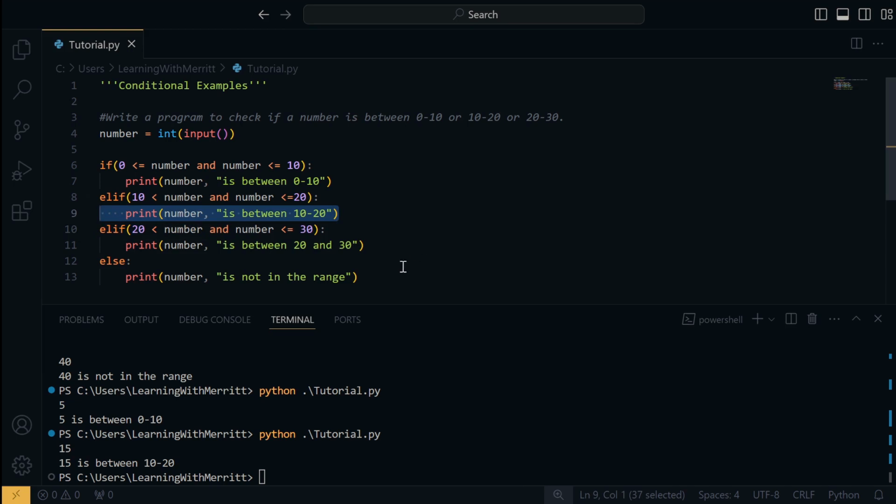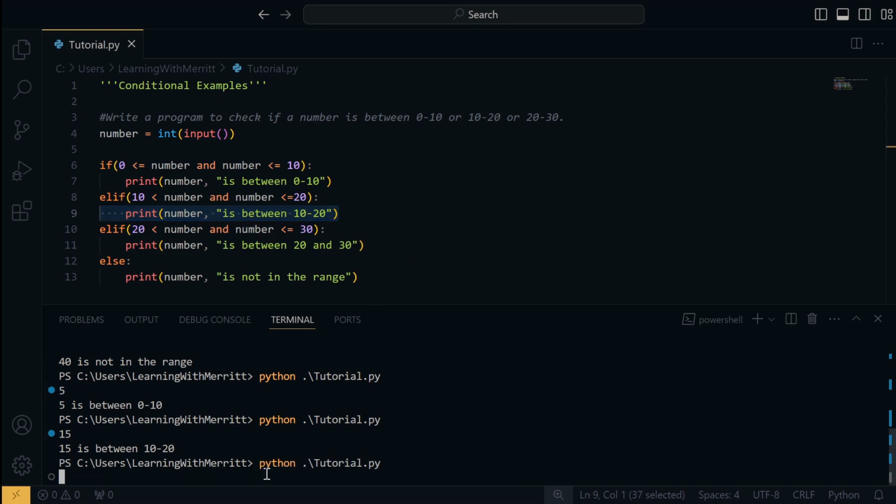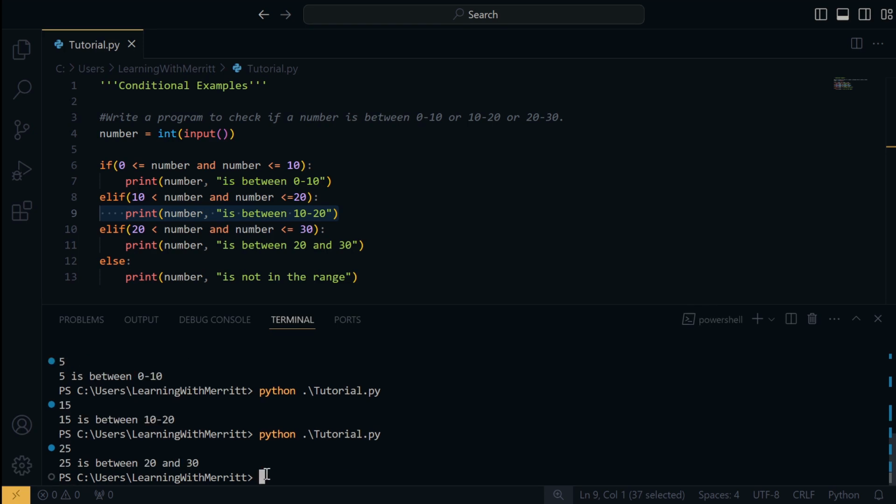So we print this. Okay, let's do another one. Let's do one that's clearly between 20 and 30. We'll do 25. And we see that we get 25 is between 20 and 30. Makes perfect sense. Again, same thing.